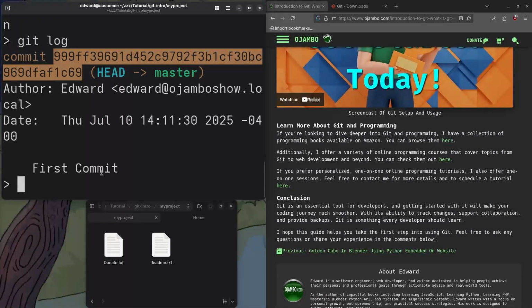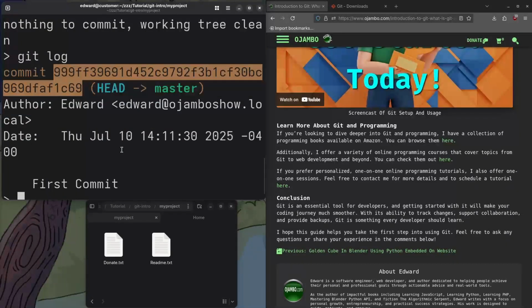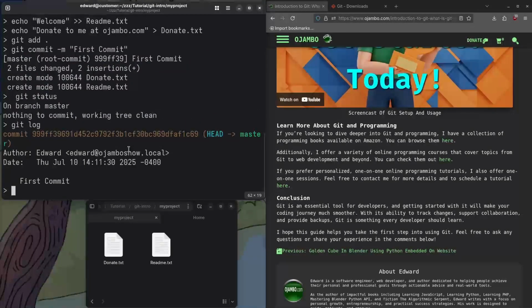So that's it for the command line part I wanted to show you. I'm just going to zoom out a little bit here, okay, there we go, so you can see a little better. This is the date, and that's git log, and that's it. So let's finish up here.